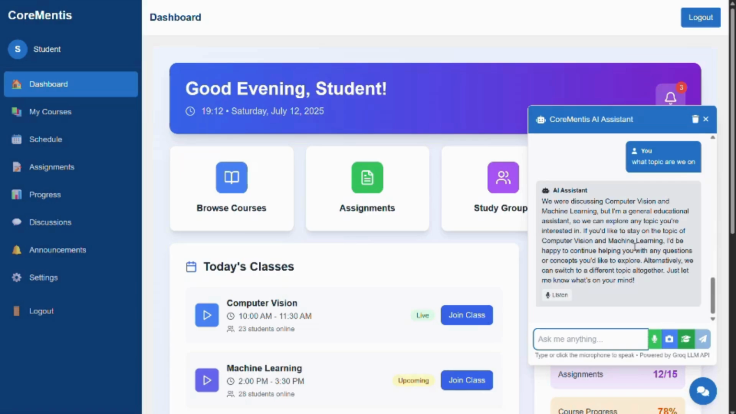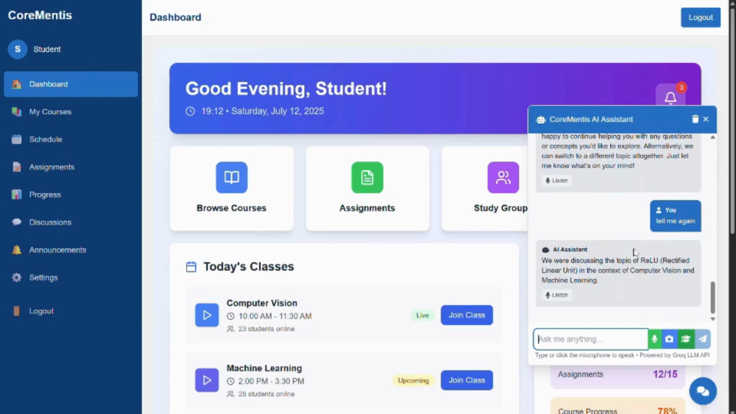Our chatbot also manages the context between the conversations. As you can see, after the topic went off, we asked it what topic we are on and it replied with ReLU. Thus, it is maintaining the conversation context and generating personalized content according to the student's need.